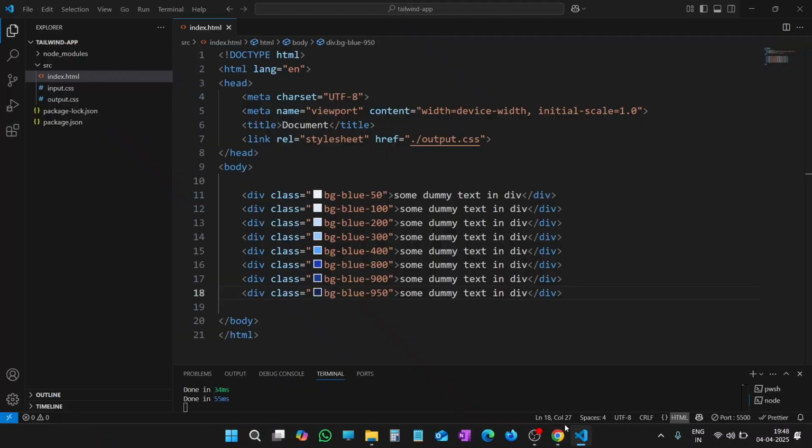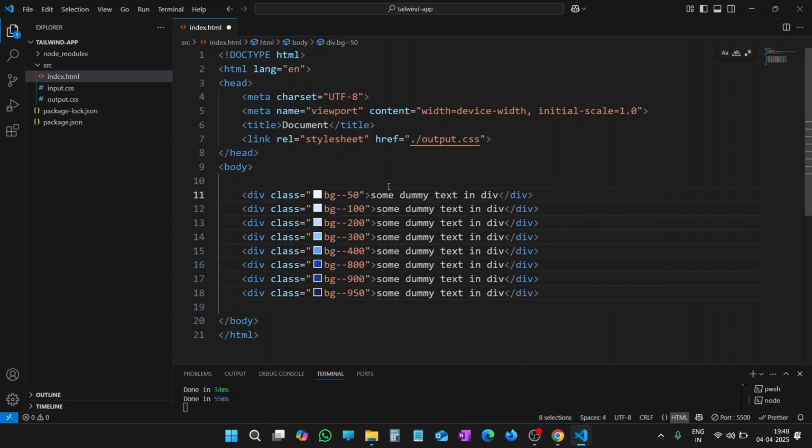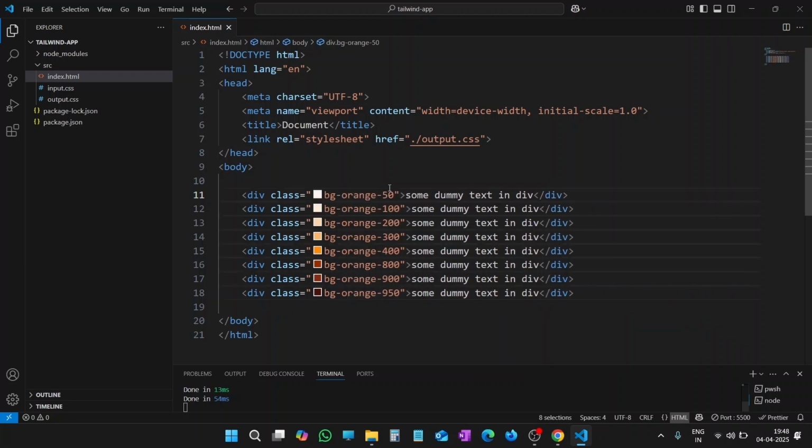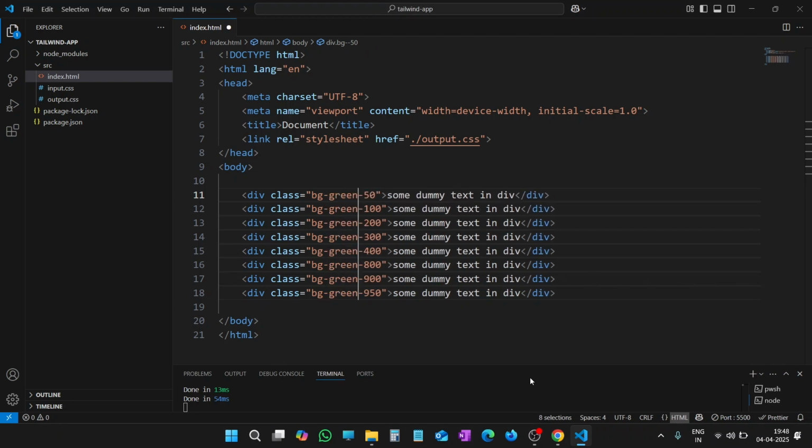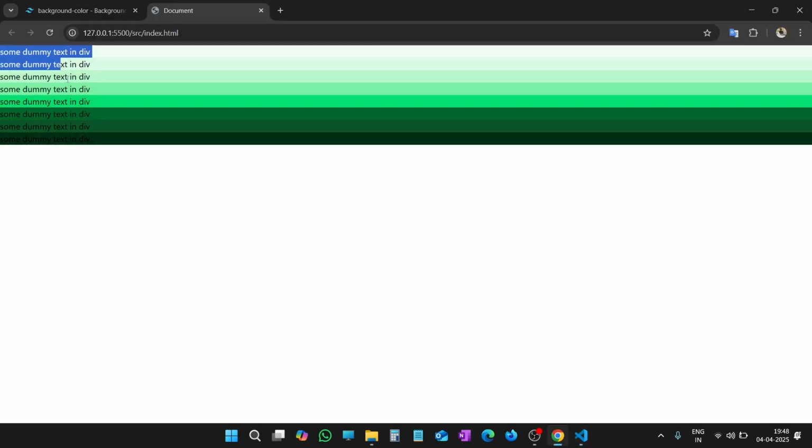Similarly, let me change this blue to orange. Let me select them all, change them to orange, save the file, open the browser. You can see now we have shades of orange colors. Let's try one more color. Let's say green, save the file. Now we have different shades of green colors.